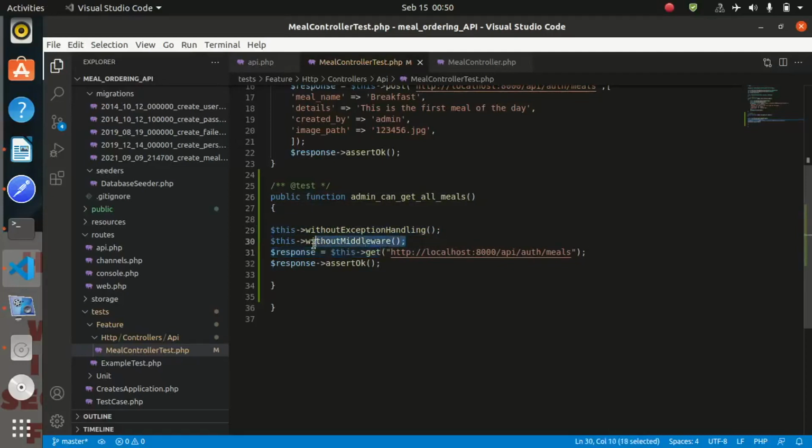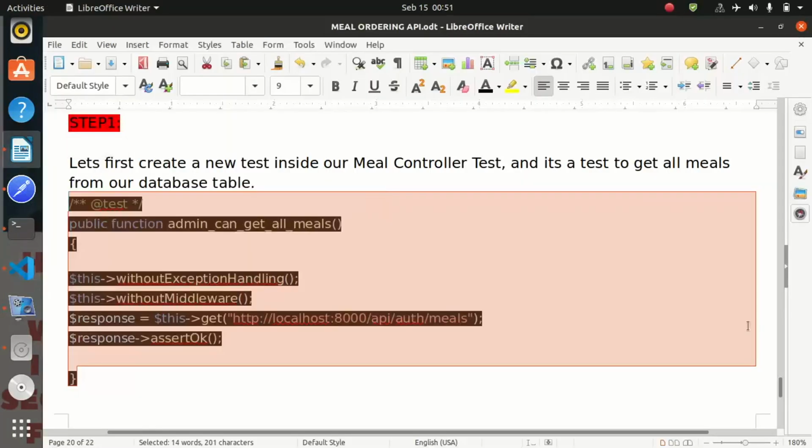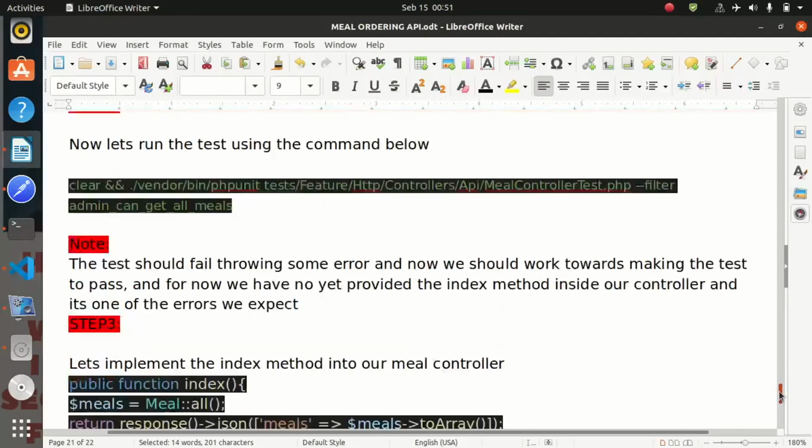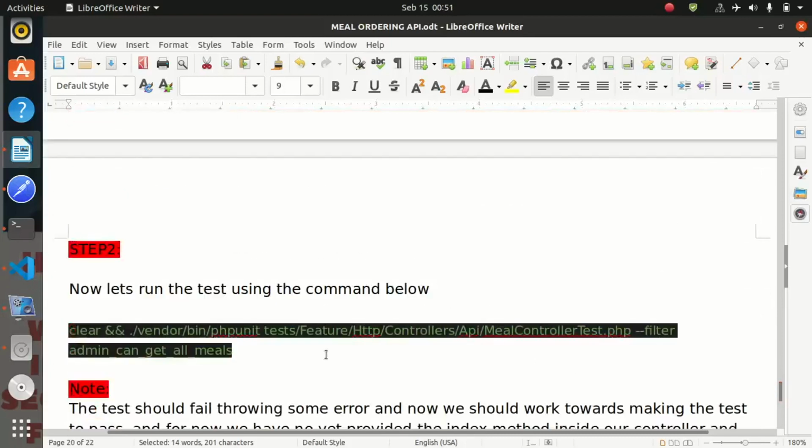And I am not applying the middleware because I just want to test whether the test passes. Then I go to implement the code inside my controller. So let me go ahead and run the test and see. And for us to run the test, this is the method we have created, this one. So we just need to run this.